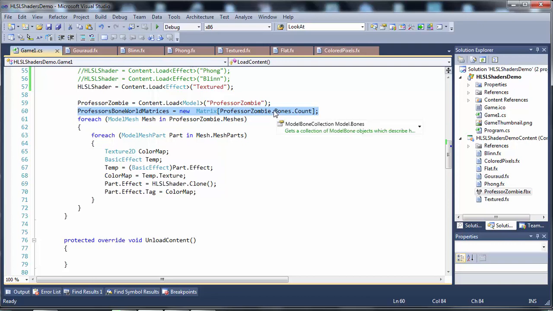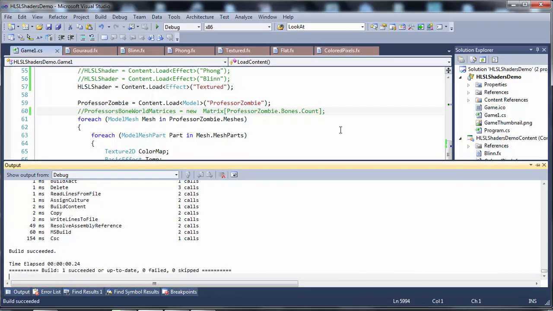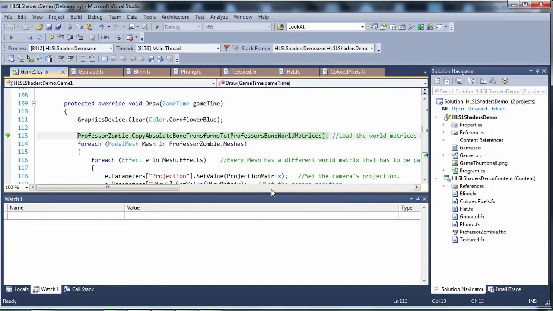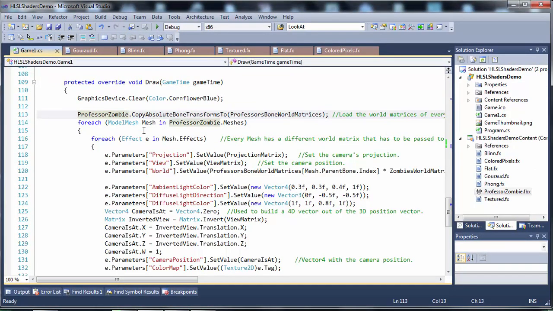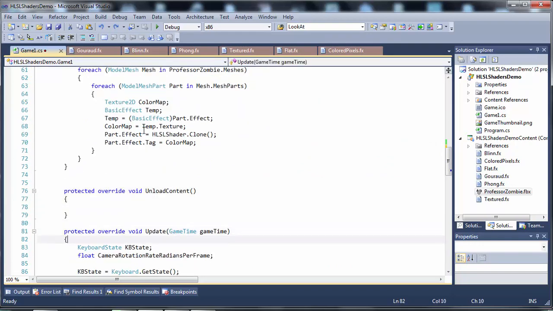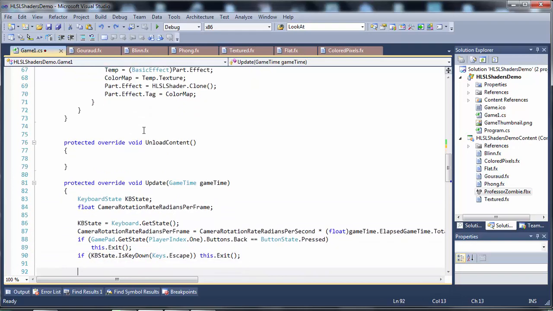You only need this if your model has submeshes. If it has multiple parts, then you have to do this. But if it's all one mesh, which I think this actually is, probably, then you don't need that. I wonder if it'll even run without it. Nope. Guess again. Yeah, it's not happy about that. So I need to fix it. Nothing in unload content as usual.